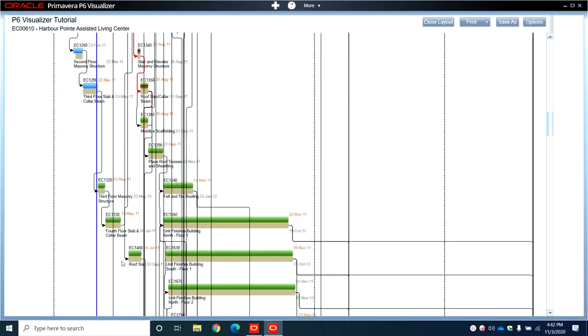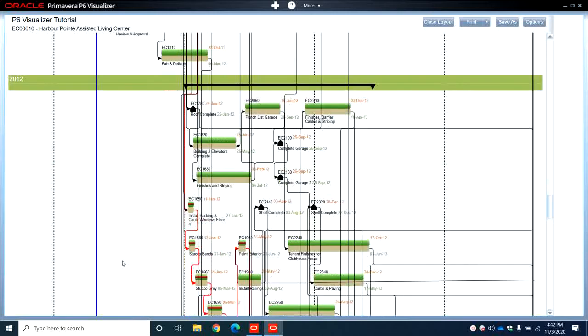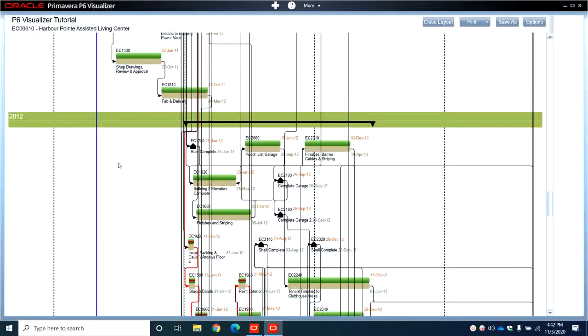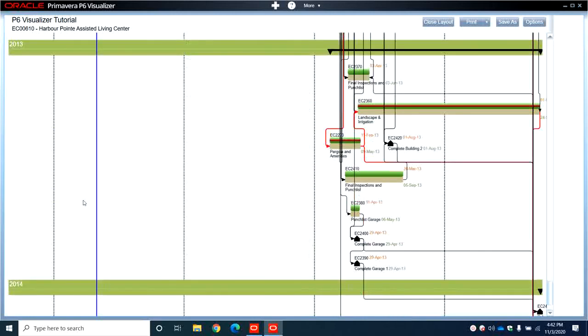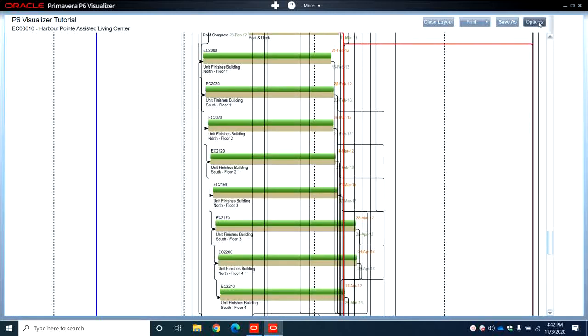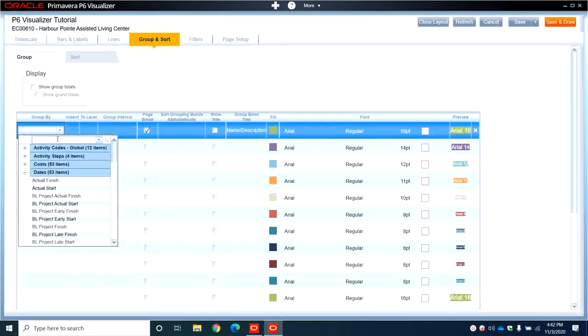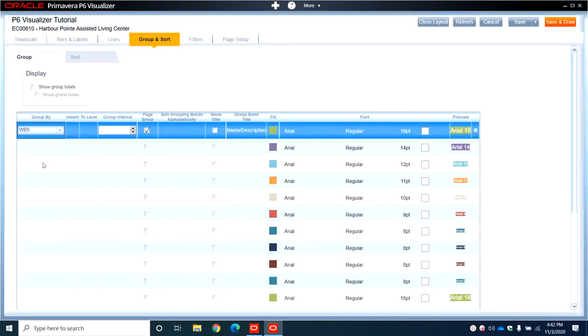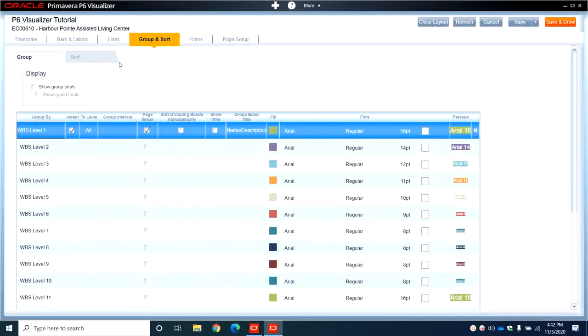So it depends on what's your target or what results you need or your outcome. 2012, 2013, and 2014. So for us, we will keep it now by WBS, and the sort same by activity ID and by start date.